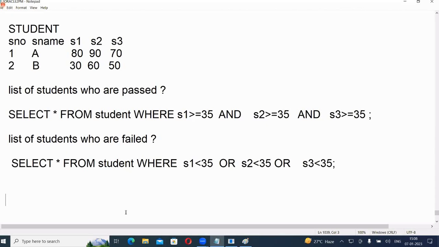This gives any one subject. If he failed in S1, selected. If he failed in S2, selected. So if you want to check for all the subjects, then AND. If you want to find the students who are failed in all the subjects, then AND.